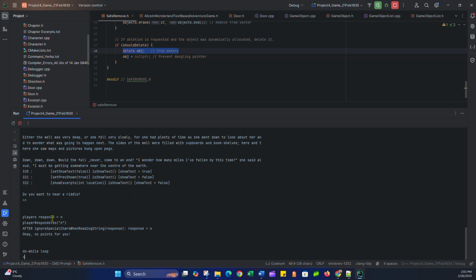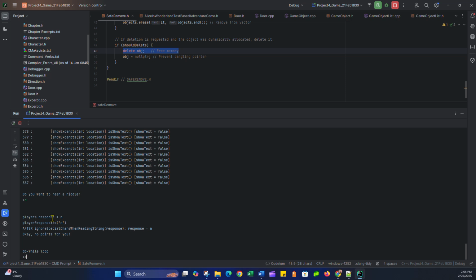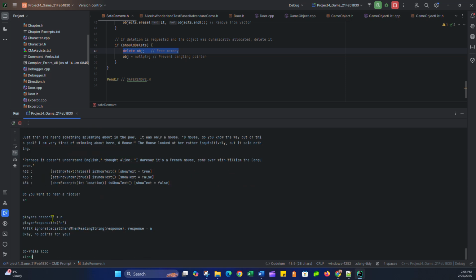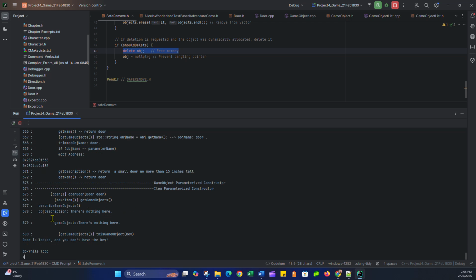East, no. South, no. West, no. Look. There's a key. Again, if I try to open the door, because there's a door there, without the key: "Door is locked. You don't have the key." Okay. Let's take key.